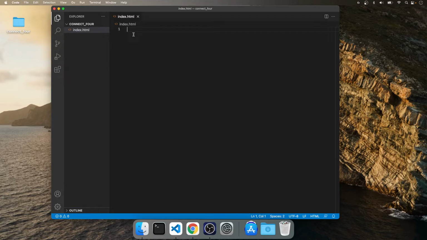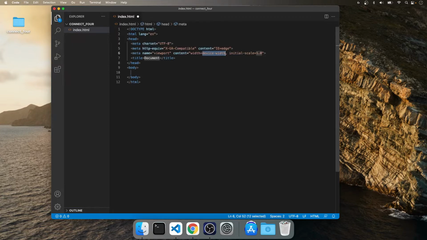And then within that index.html file, we need to put some HTML content. Within VS Code, we can just do an exclamation mark and then enter, and it will populate some basic HTML for us. We'll change the title in the head section to Connect 4. And then within the body section, we'll also add a H1 for Connect 4. We can then save that file.